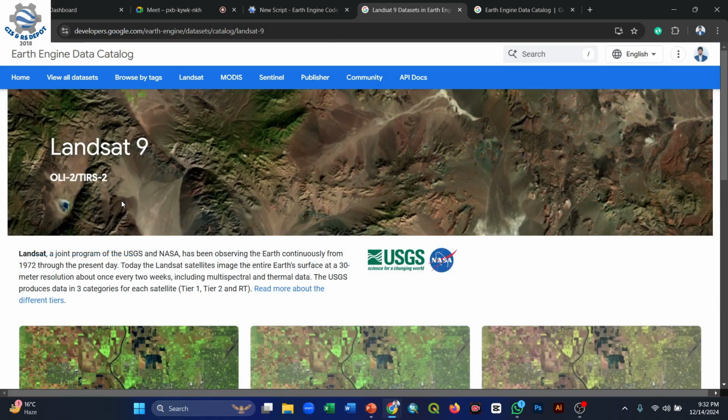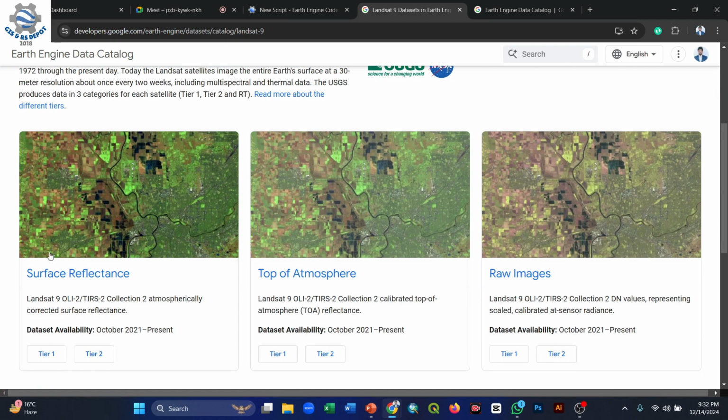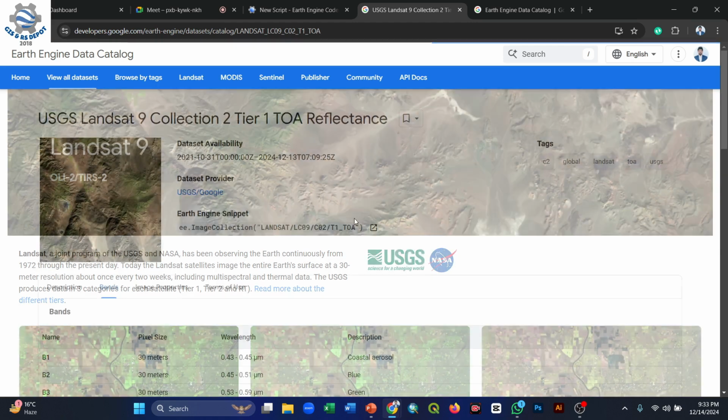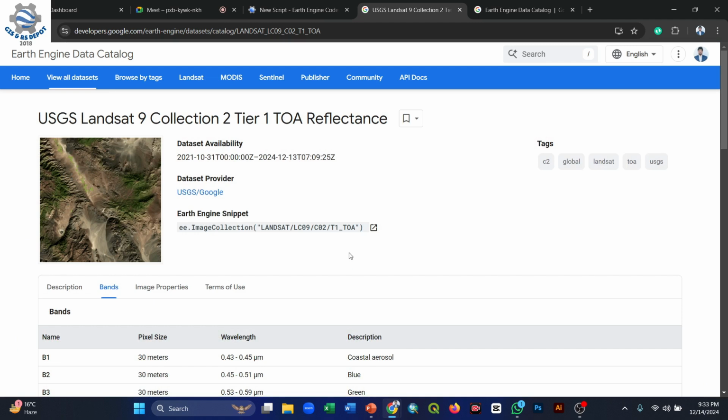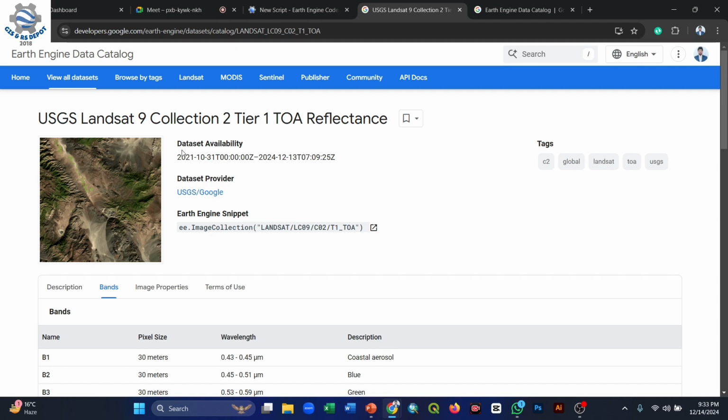Just for example, we open the Landsat 9 dataset. Under the Landsat 9 dataset you see the surface reflectance imagery, top of atmosphere reflectance imagery, and also raw images. If you want, you can use any section. Just randomly we select this one, the Landsat 9 top of atmosphere reflectance dataset. Now you see all of the description, a detailed description of this dataset available here.